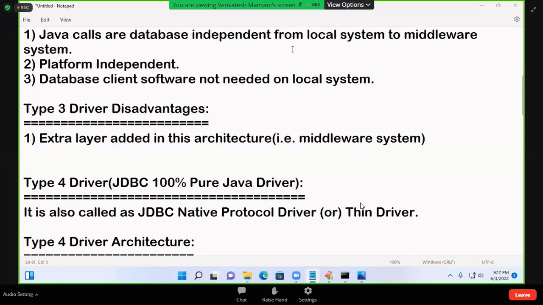Class not found exception means you need to set the class path. SQL Express edition is also okay, any edition. Oracle Express edition is the one I prefer. SQL Express edition supports. Type 1 is outdated.